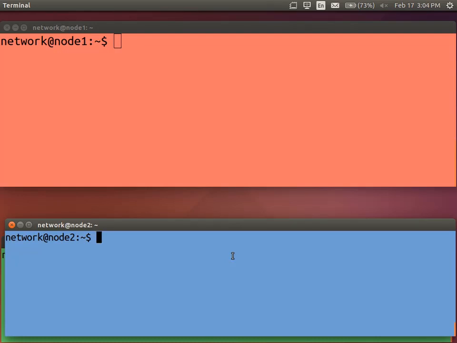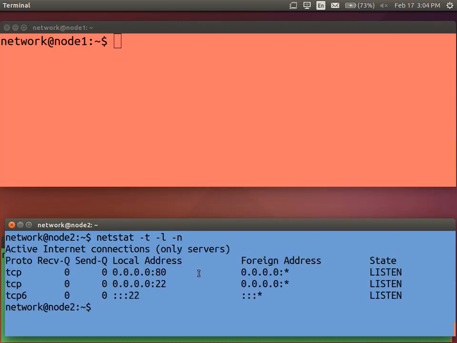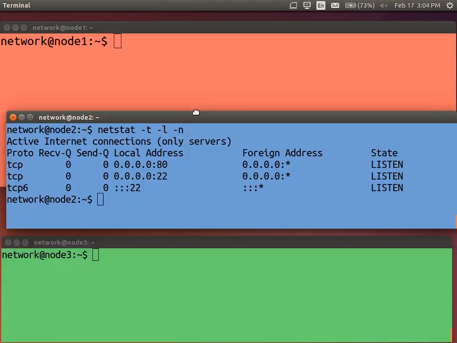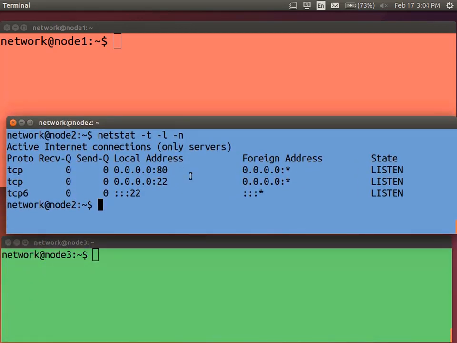How do I see if a web server is running? Maybe we can try netstat. Netstat shows me the connections I'm listening to. In this case, with the -L option, it shows me something's listening on port 80. So we guess that that's a web server. There's a web server running on the blue node 2, which is waiting for people to connect to it.